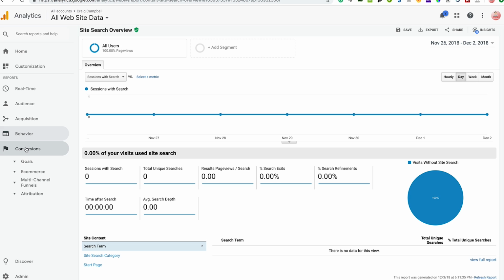Now, conversions is not something I track, as I said earlier. My website's more about information only. Obviously, I did sell a course, but I wasn't too fussed on the conversions. I can see what sales I get. It's only one course. But what you can do is monitor your conversions here, so it would show you that you sold 20 products, 50 products, or whatever it is in that period of time.